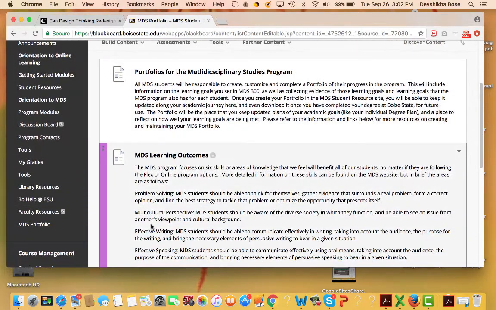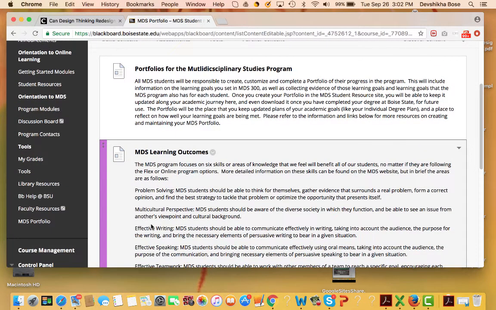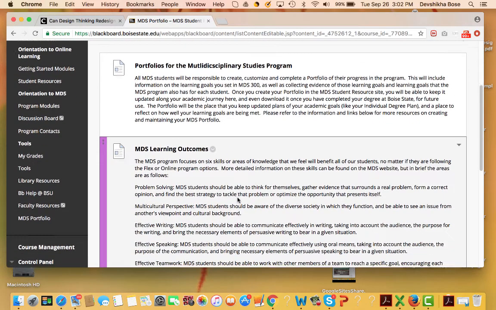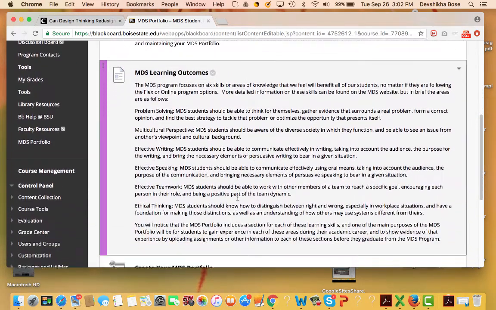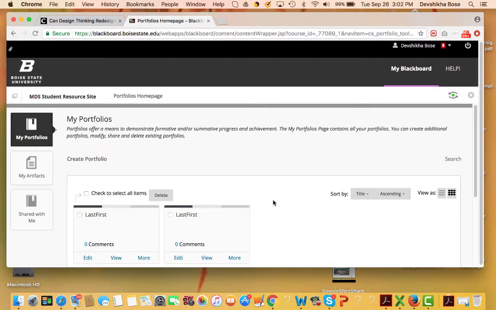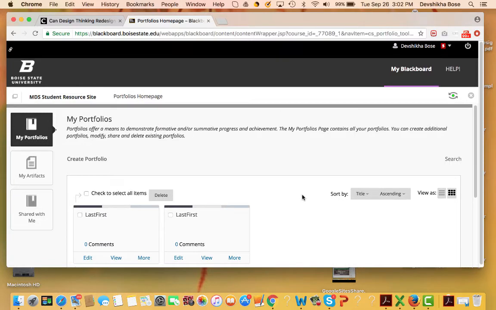Here are some instructions which your instructors have put in for you to read. So go ahead and read them first, and then scroll down and click on Create Your MDS Portfolio. So you will reach this page, and we're going to start the process of creating your portfolio here.